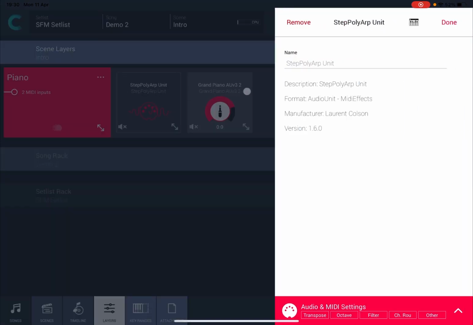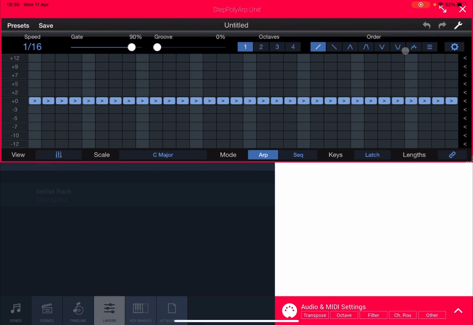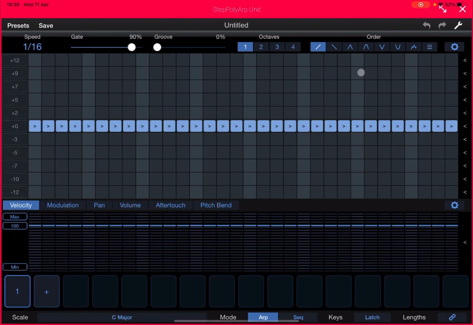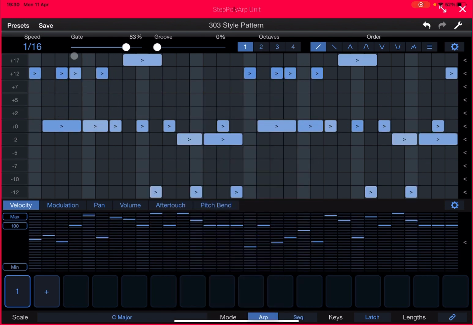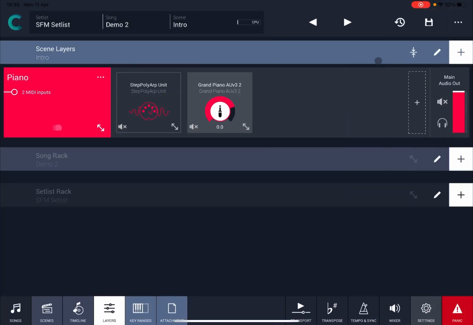Let's click on this step poly ARP unit and maximize the screen, like so. Let's load a preset, for example these freestyle patterns. Quite complicated, as you can see. Let's exit that, click down, and try again. Let's press only one key, like C, on the MIDI controller. As you can see, this is a nice and simple example of how to use a MIDI preprocessor.